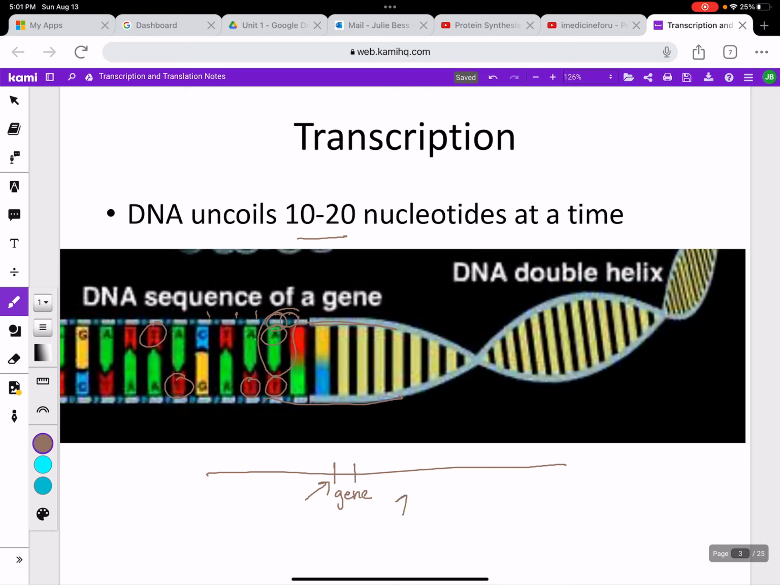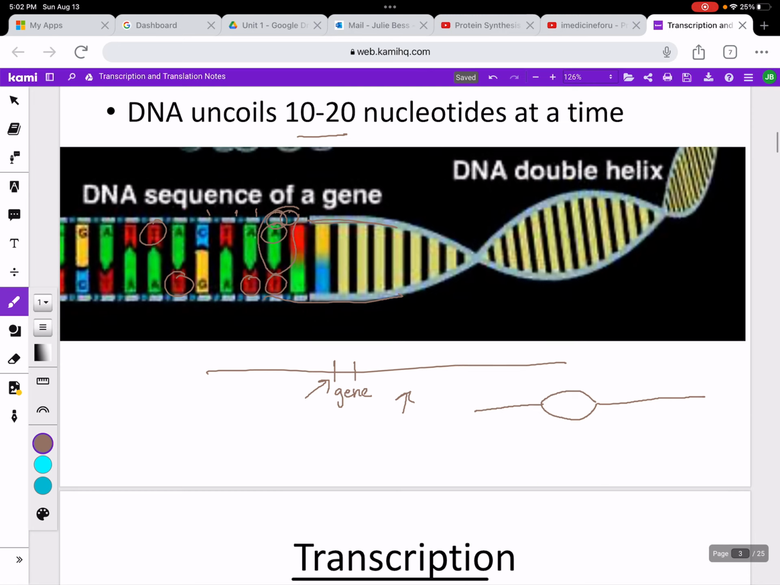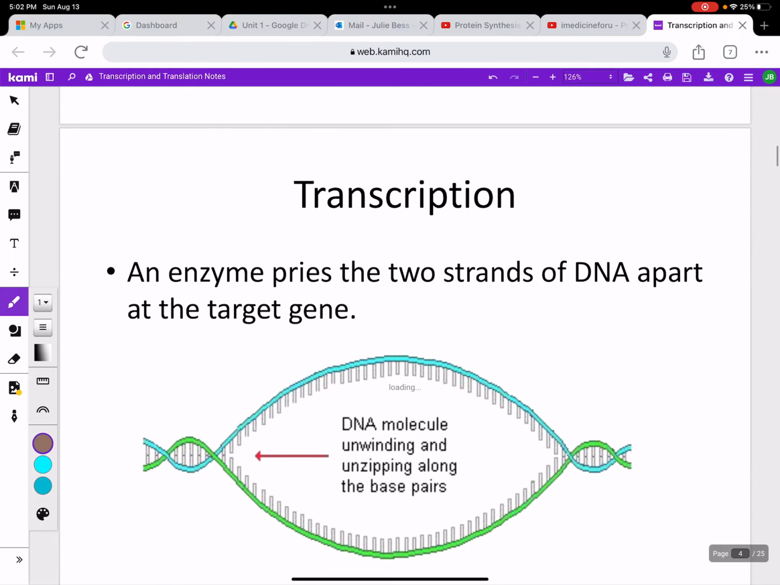So eventually when we see this gene, it's going to look like this. It's going to be flat here, and then it's going to be open like a loop here in the middle. So it's going to uncoil just where it needs to uncoil, just at that target gene, the gene that has the instructions.